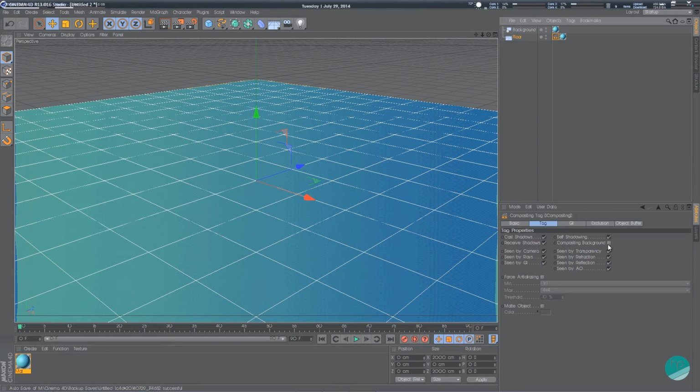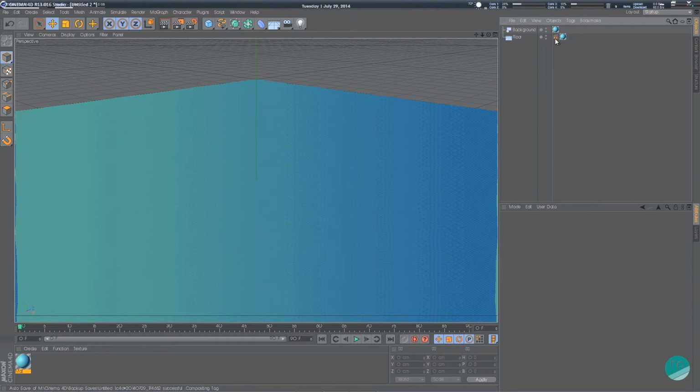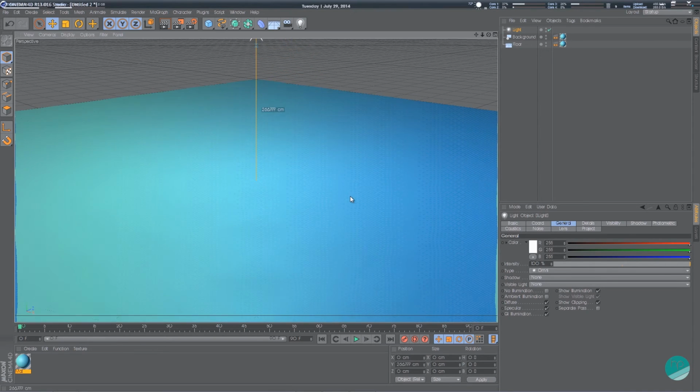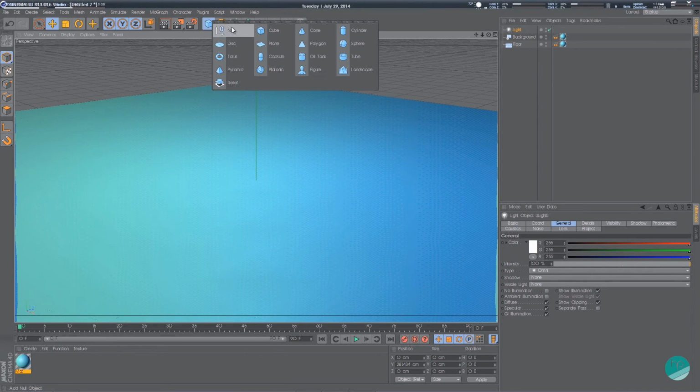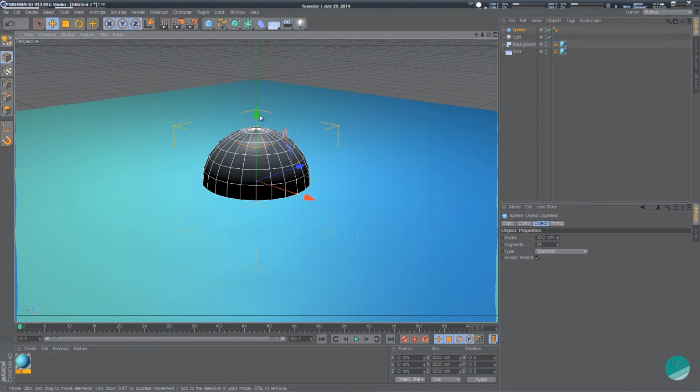want to check Compositing Background. And then hold Control, click on the tag, and drag it to background. And if we just add a simple light, and maybe a sphere, let's put a texture on this quickly.